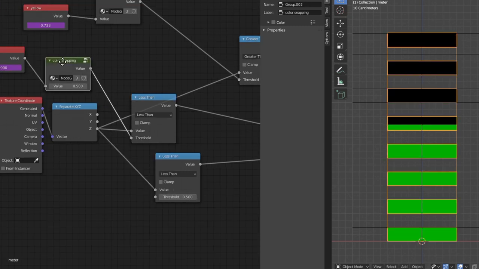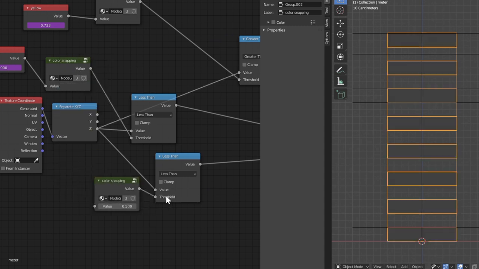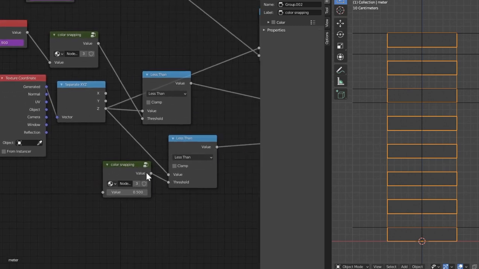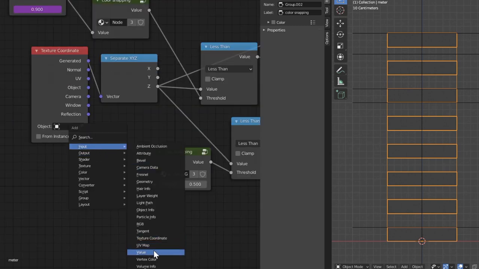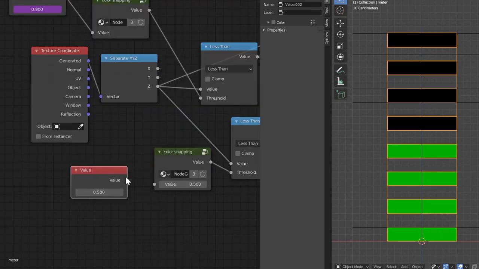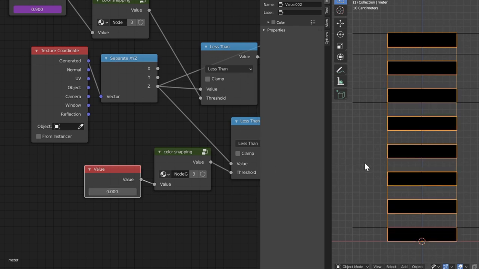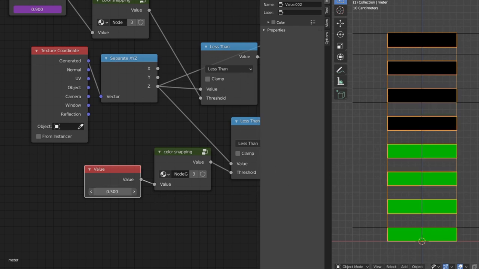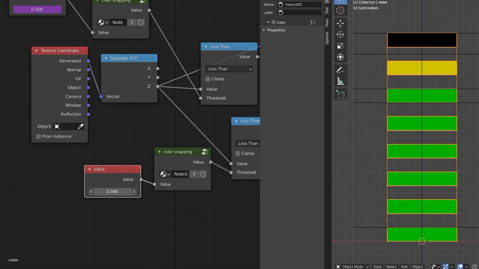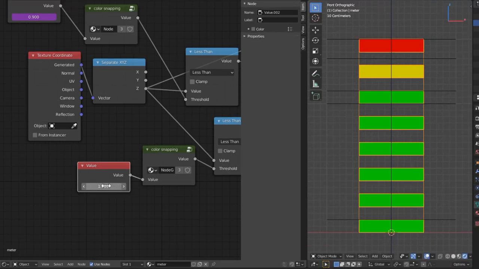We'll also need the color snapping group for this input as well, so duplicate it and add it as the input for the threshold of the less than node. Now let's add another value node to be the input of this color snapping group. If we adjust the value of this node, you can see we actually control the level being displayed on the meter. At 0, the meter is completely black. At 1, the meter is completely lit up. This is actually where we can add our audio.